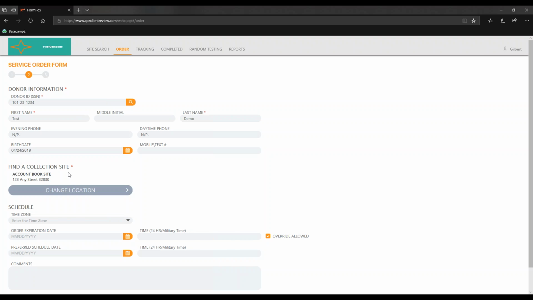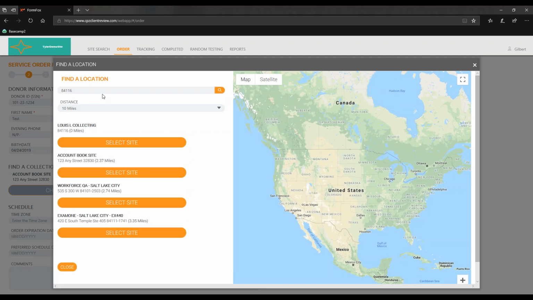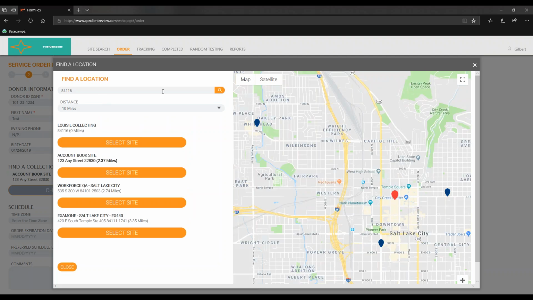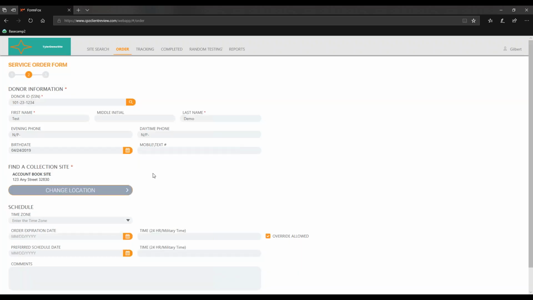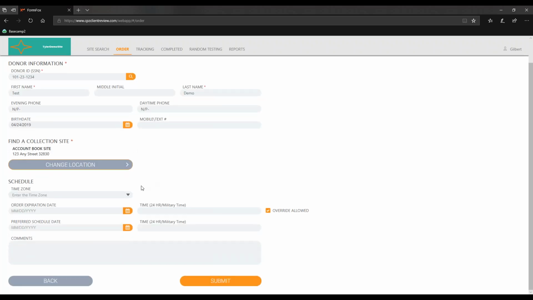Demo, I'll give it a birthday. That's today. The collection site is already selected with the collection site I got previously with the site search, so I don't need to do that. If I do want to change the location, I can, and it'll just be a similar site search. I can either search a different zip code or keep this zip code and select a different available site.